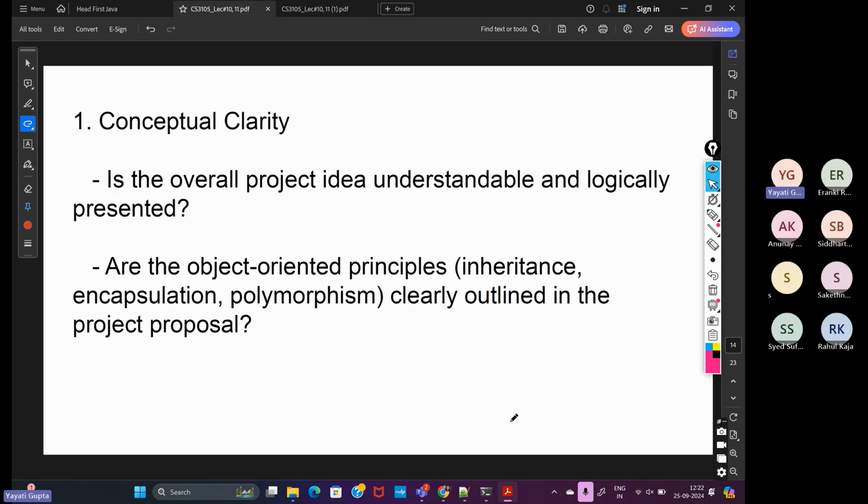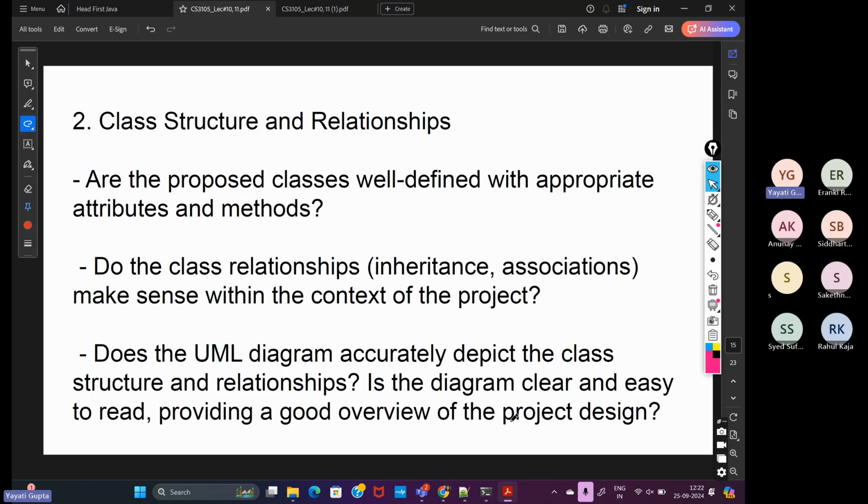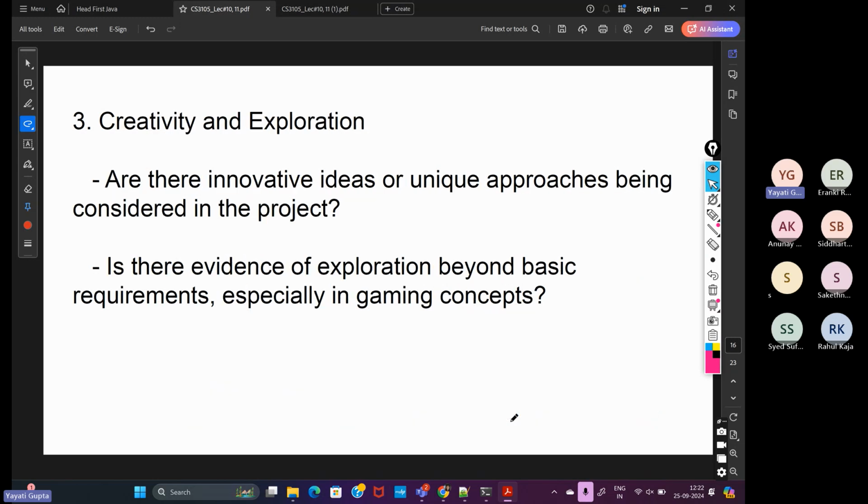I'll share these slides with you. These are a few points on which you can give the reviews. Is the overall idea understandable? Is it logically presented? How much have they explored their UML diagram? Are they covering the principles of object oriented programming? Relationships between the classes, which they are going to show you with the UML diagram. And any kind of creativity and exploration that the team has put in.